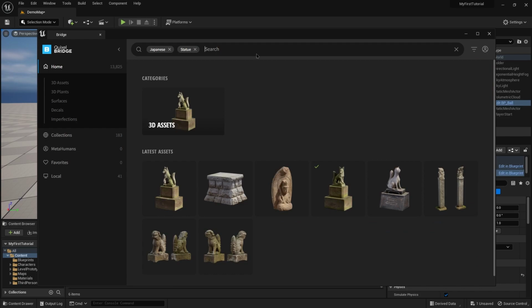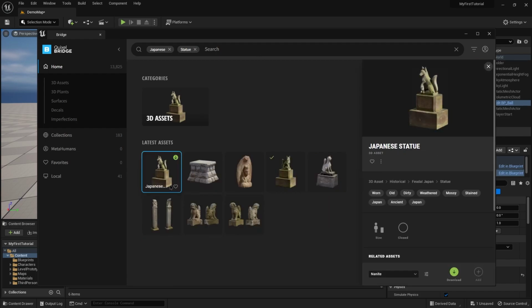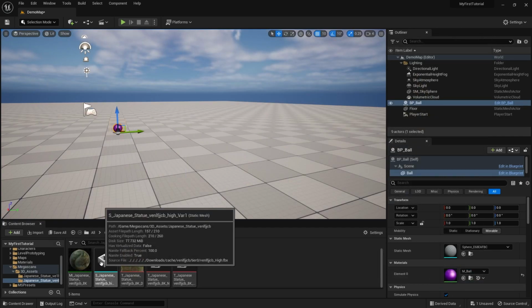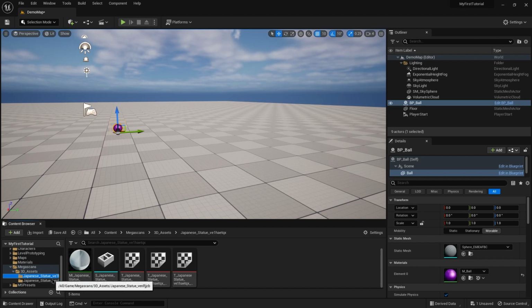In the search results, we want to grab the left and the right versions of this statue. Once selected, make sure to select the quality of the asset from the drop-down list. For now, I'm going to select the nanite versions of these statues. Once they've downloaded, make sure to click on Add to import the assets into your project. Once your assets have been imported, you'll notice that they've been placed into a new Megascans folder in your content browser.